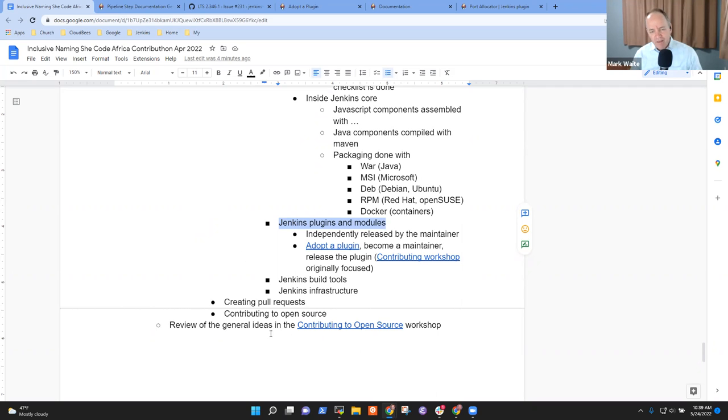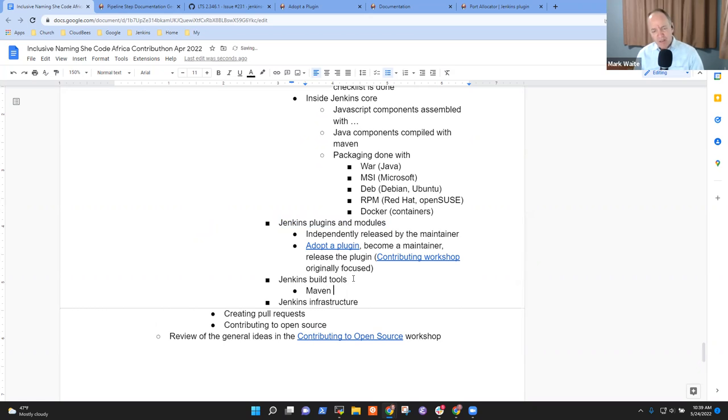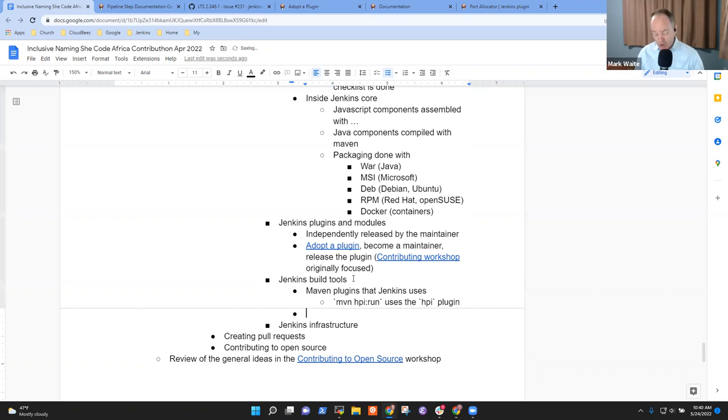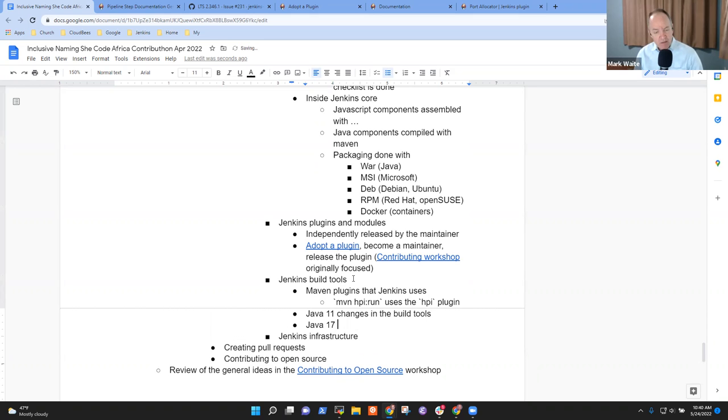Okay. All right. So then there are still other things in terms of the build processes. There are build tools. So these are typically Maven plugins that Jenkins uses. Things like, so when I run mvn hpi:run, it uses the HPI plugin, and that's maintained by Jenkins. And so it may need enhancements. Java 11 changes in the build tools are in progress right now. Java 17 support, if you're interested in, I want to learn something about new versions of Java. Those are all things that are happening relative to Jenkins build tools.